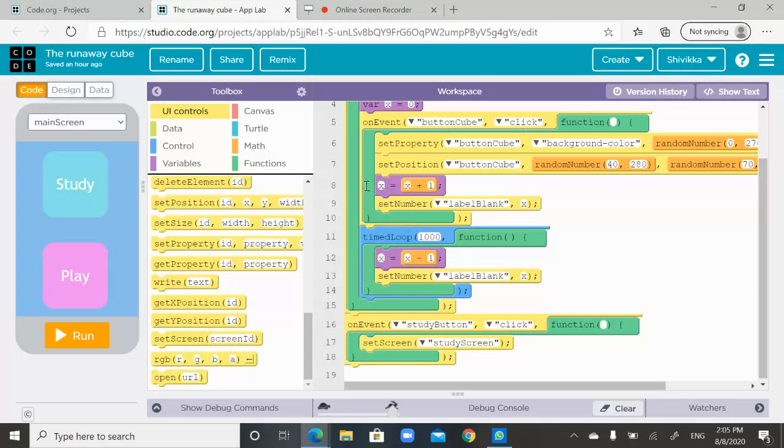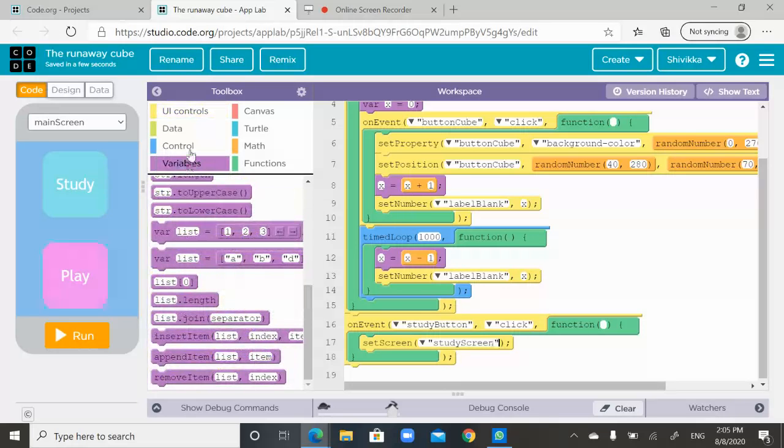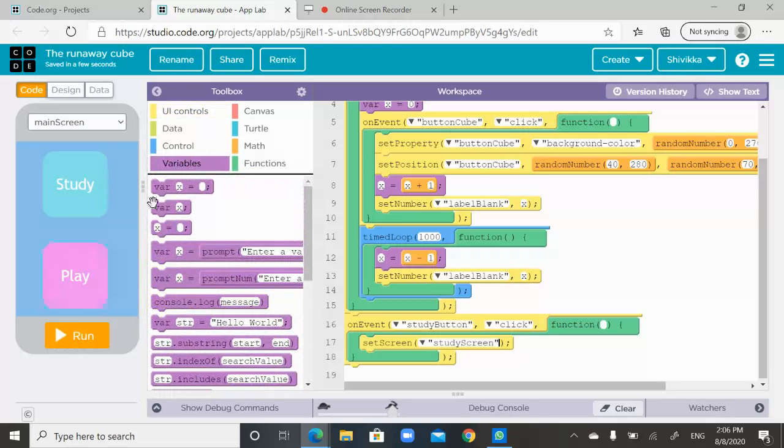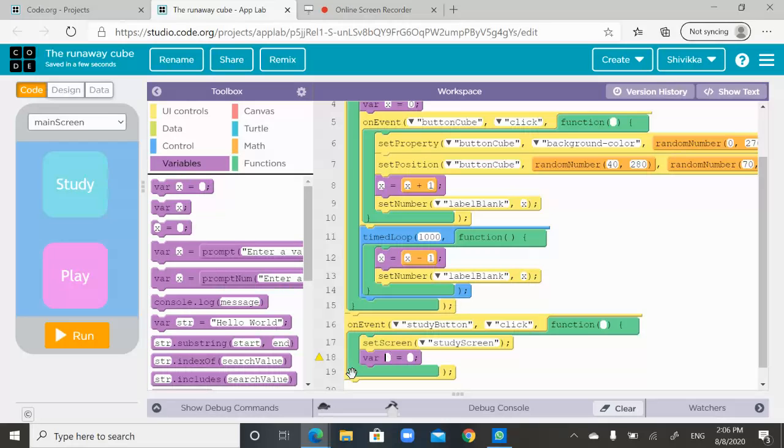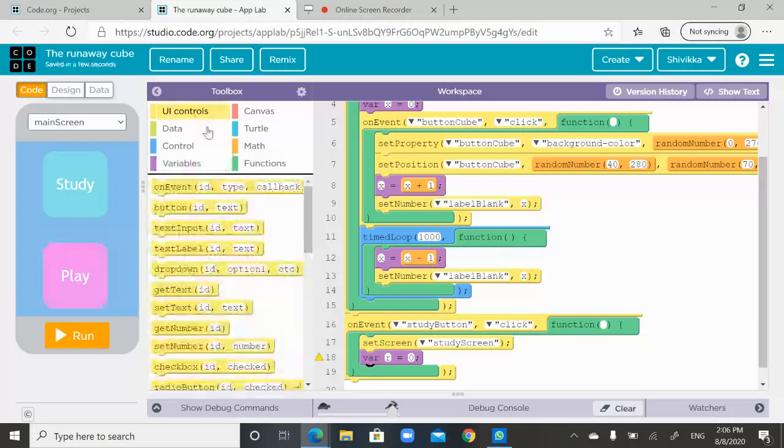And then we need to declare a variable. Let's go up and declare a variable. So use this block. Okay? Good. So r is equal to 0. Always use lowercase, not uppercase, okay? Good. Now, we're going to have another on event.